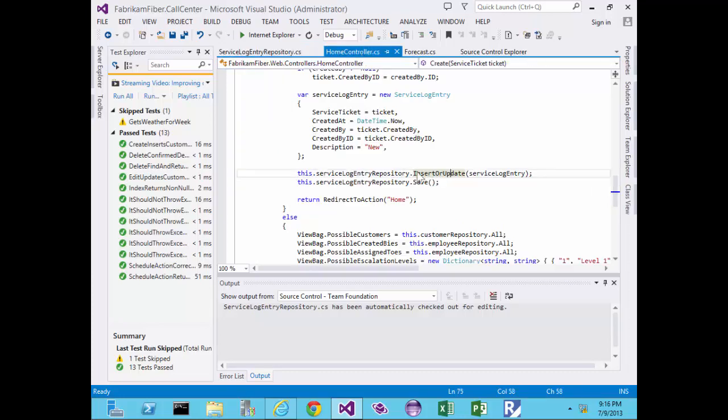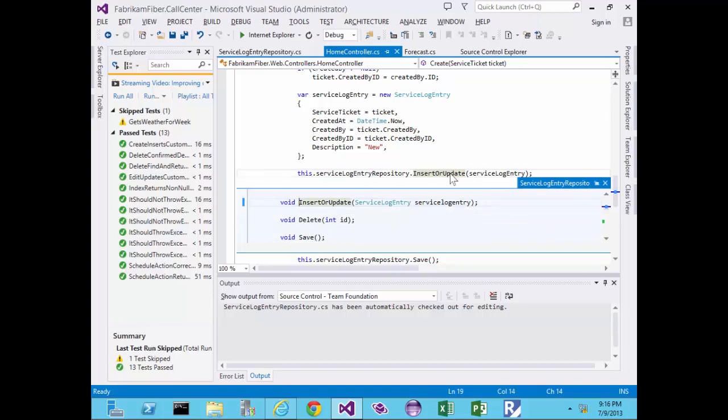But what is really nice about the peek is that I can see the code without having to leave the context of where the code is being called from.